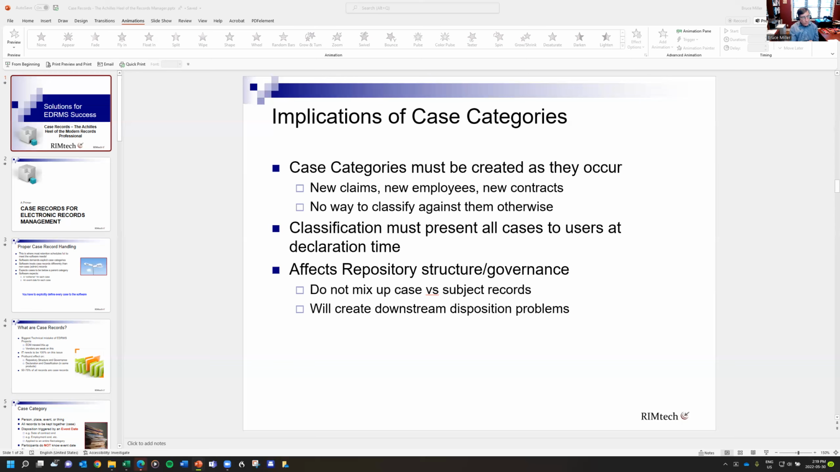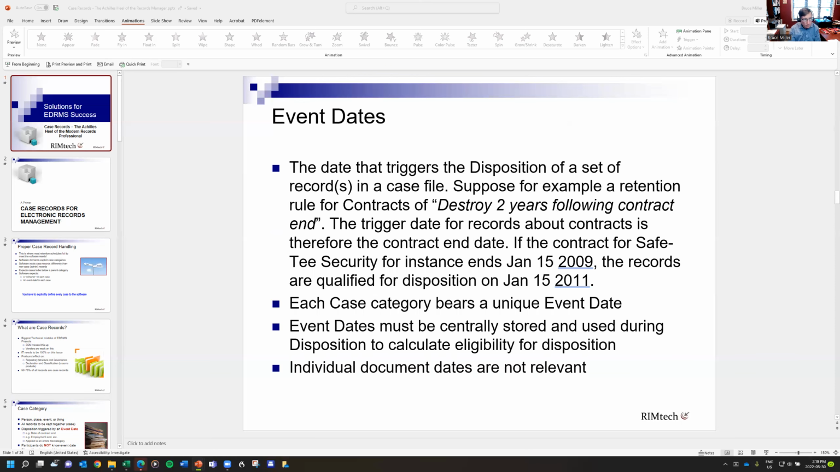Now, these case structures are going to hugely affect the repository. What is the repository? Well, the repository is just another word for the ECM, which is just another word for the document management platform, okay? So the cases will have a massive downstream impact on how the ECM is structured and set up, okay? Now, don't forget event dates. If I have 1,000 employees, I have 1,000 employee termination dates.